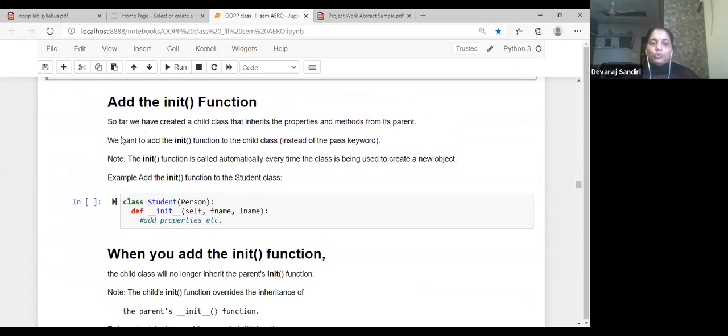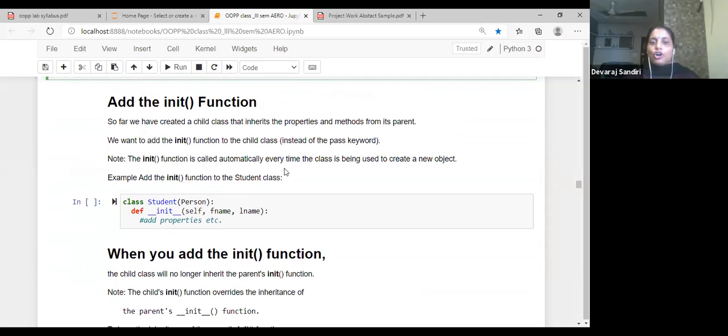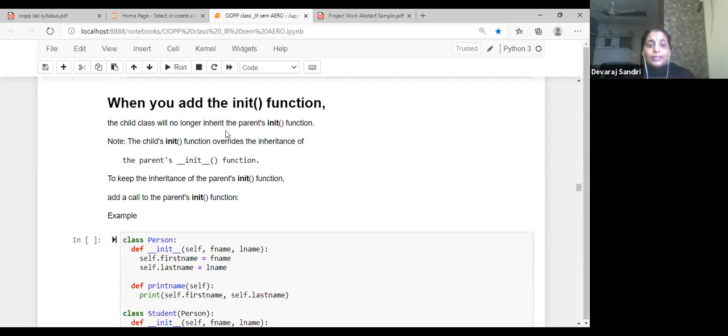See, we want to add the init function to the child class instead of the pass keyword. The init function is called automatically every time the class is used to create a new object. When you are creating a new object, you have to give the init function. Just see, Student of Person, init function of self comma f name and l name. When you add the init function, the child class will no longer inherit the parent's init function. The child's init function overrides the inheritance of the parent's init function.